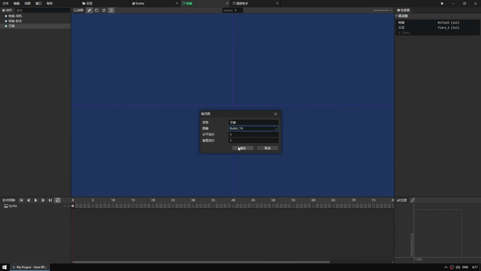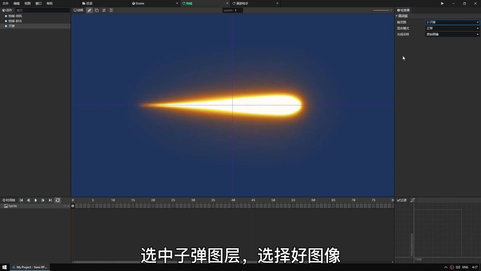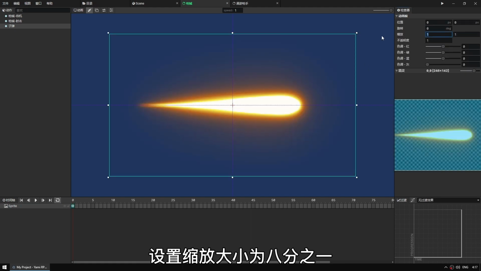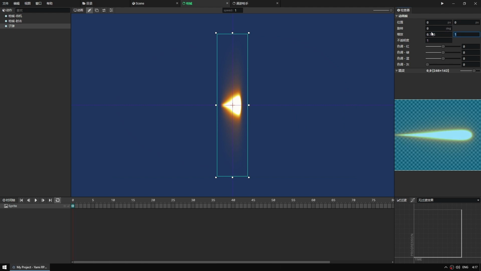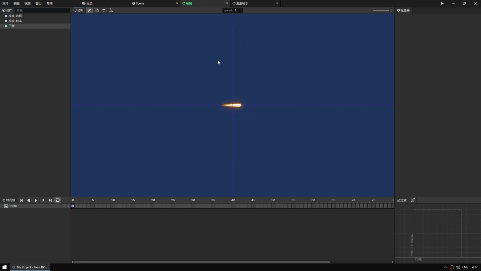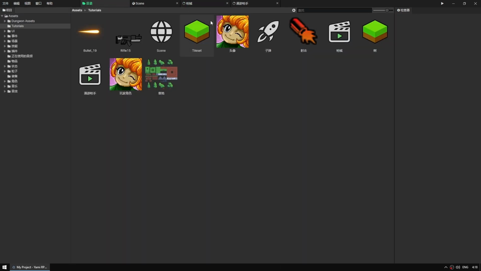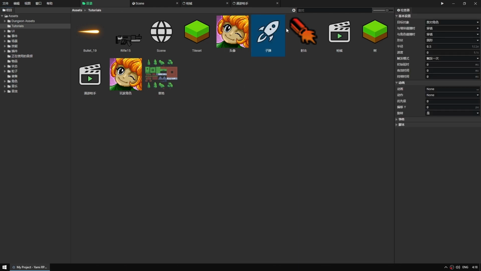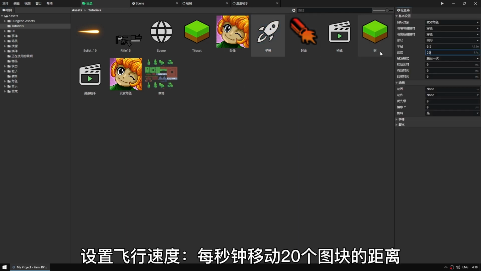Open the bullet sprite layer, and assign the sprite to the bullet action. It's too big, so we'll scale it down to 0.125. Now open the trigger file for the bullet, and set the tiles per second speed to 20.